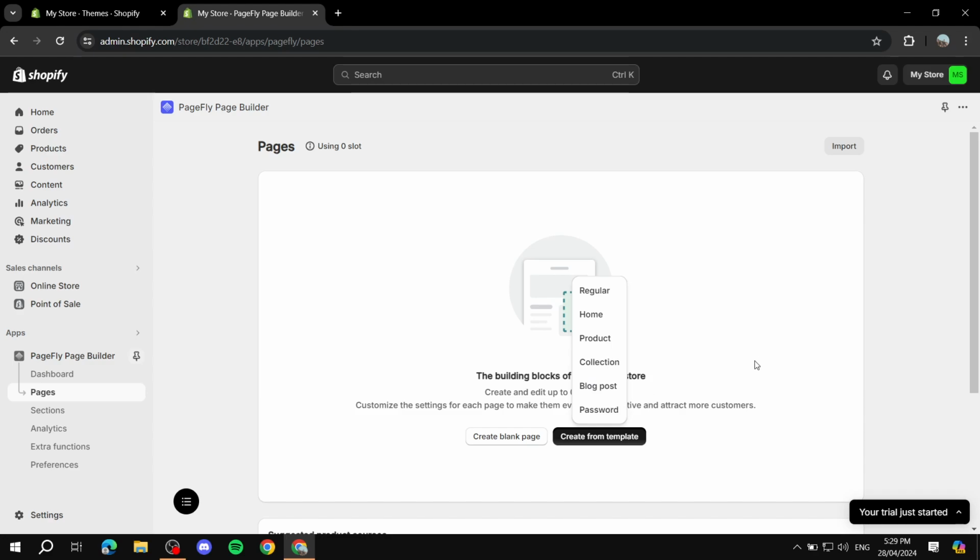So I'm just going to go for the home page for the first time, and it's going to be exactly the same for the rest of the pages here. So it's not going to be any different. So I'm just going to click on home page and select a template real quick.